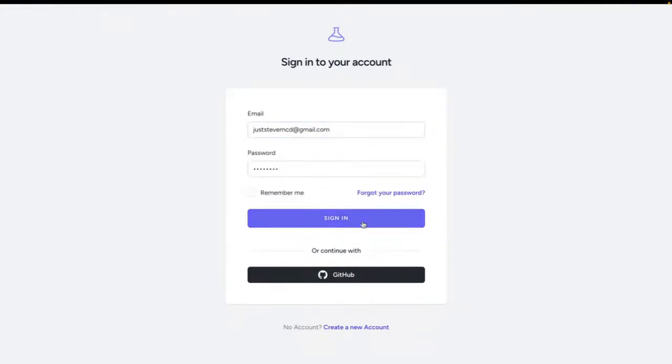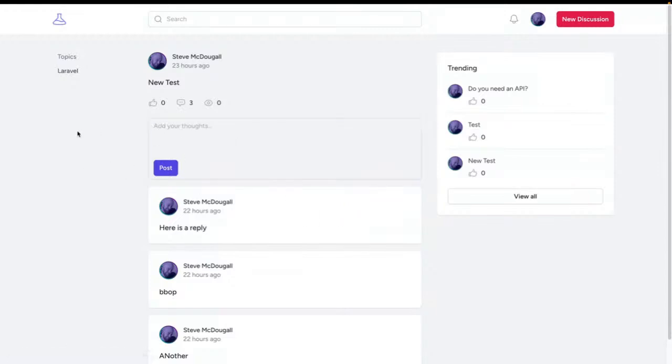No, I don't want to save in 1Password. Right, so now I can actually add a post. I like lamps. Boop. React is just yuck.